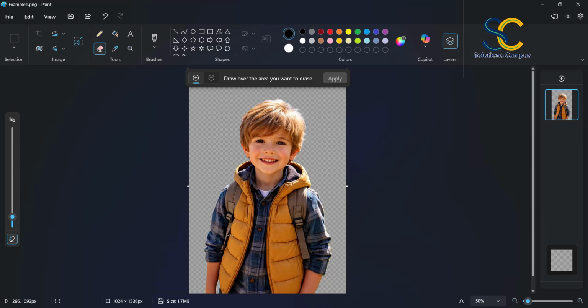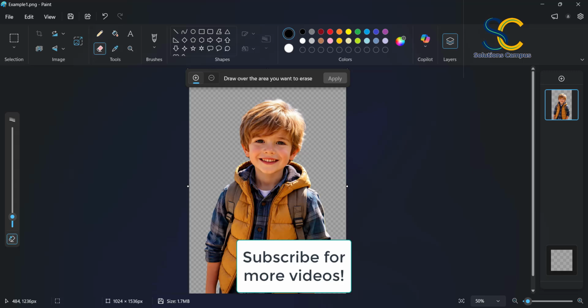You can also use an online platform like ChatGPT, but in most cases they also change the face structure or face features. So yeah, this is an easy tool which is free and available in all Windows systems.